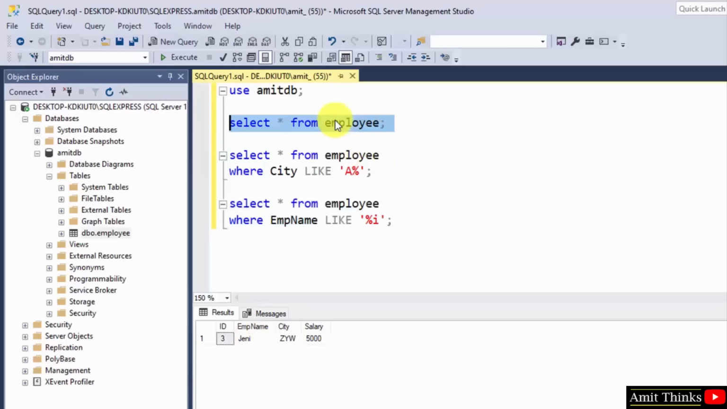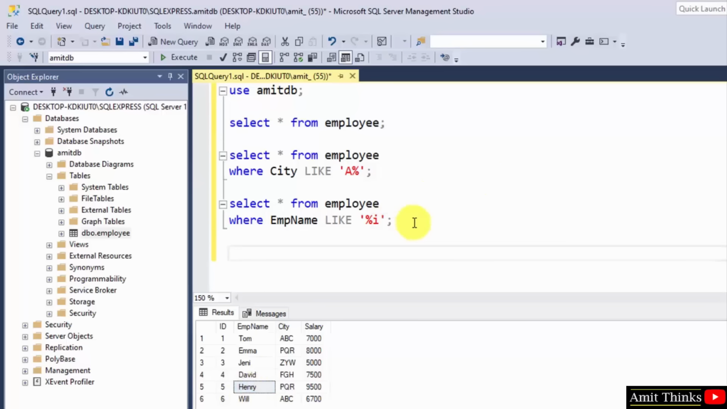Now let us display the records again. Now let's say we want the employee records with employee name that are having E in the second position. So Jenny is having E in the second position and Henry is having E in the second position. So we will use a like operator.